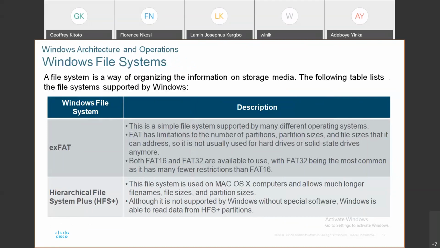So as we have said, we have various Windows file systems, and you are familiar with these from IT Essentials. A file system is a way of organizing the information on storage media. The following table lists the file systems supported by Windows. Okay, so you can see we have the exFAT file system. This is a simple file system supported by many different operating systems. That is the file allocation table.